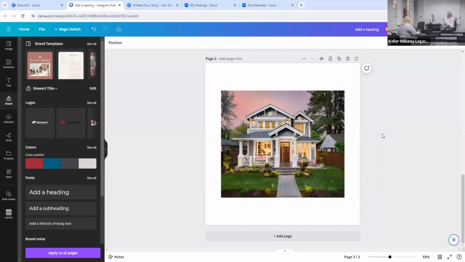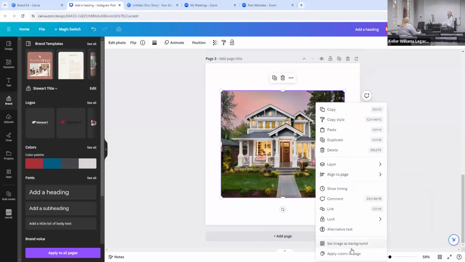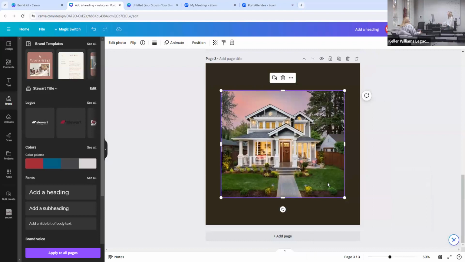Something I wanted to show y'all while we're in this little tips and tricks part. If you have a picture of a listing or an open house photo that you want to use and you'd like to apply the colors from the photo, you can actually do that. If you right click on the photo and hit apply colors to page, it takes the colors from this actual image and applies them.